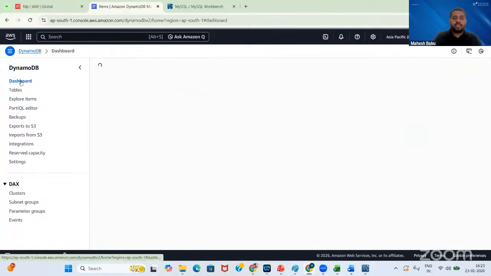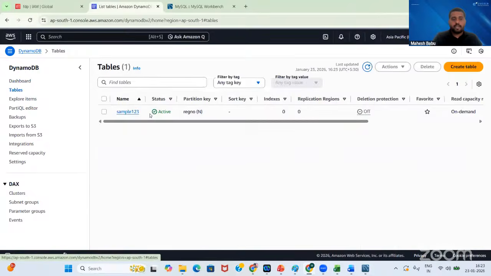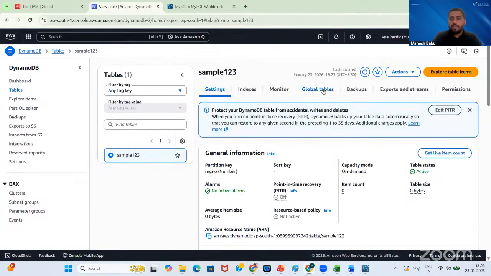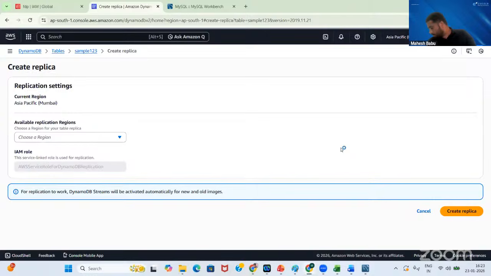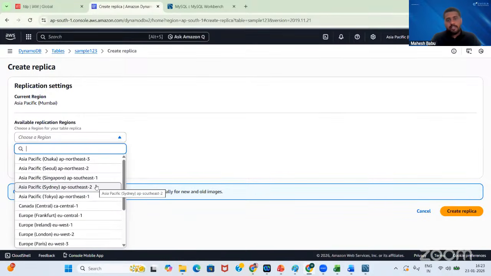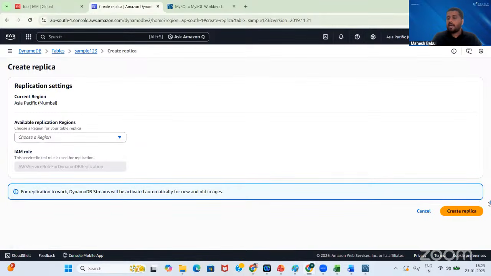Now we can go to the dashboard as well. This is the dashboard, we have tables, sample 1, 2, 3. Now how to create the global tables? Go to the global tables, create replica. Here we can create a replica as well, which is very important. For creating the replica, we have to choose the region in which particular region exactly I want to store the data. Choose it and create replica.